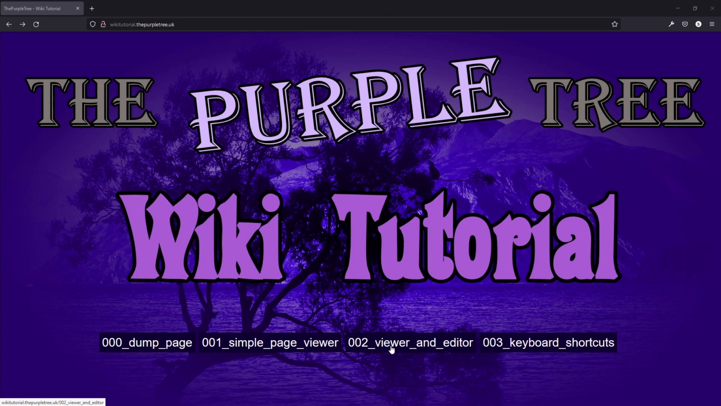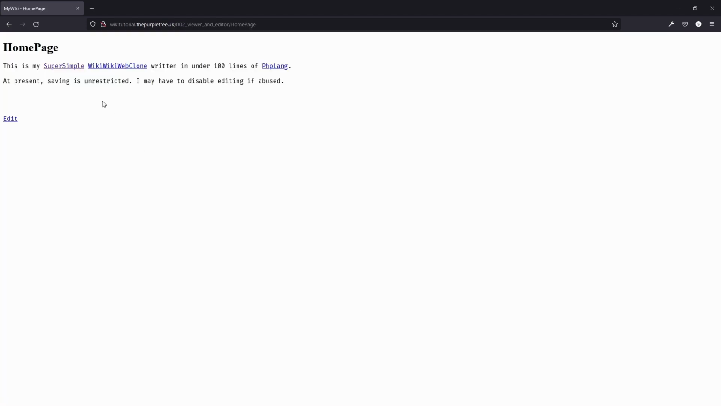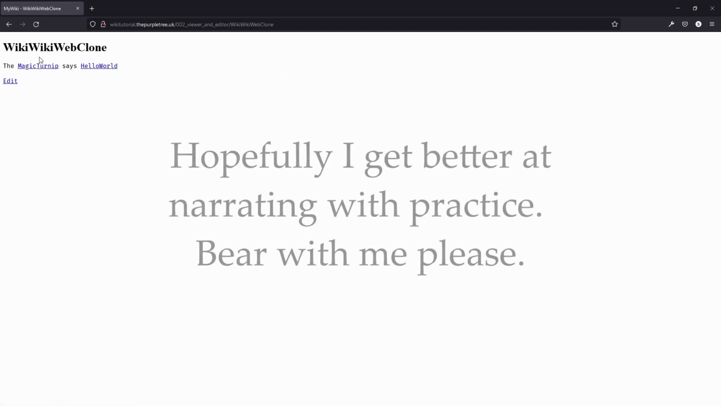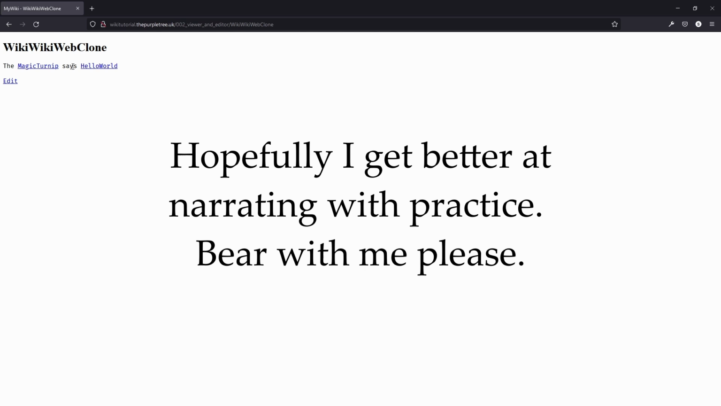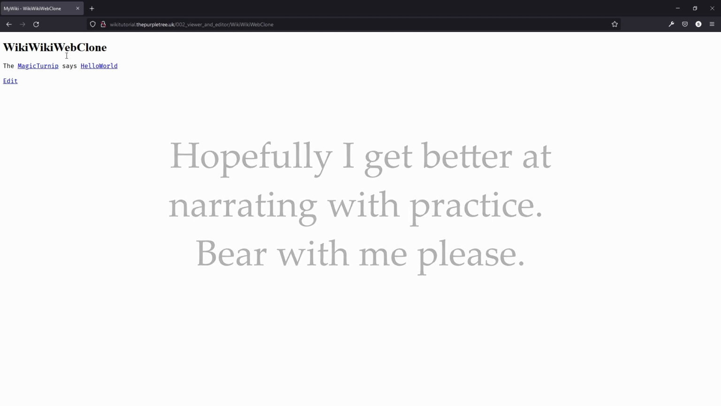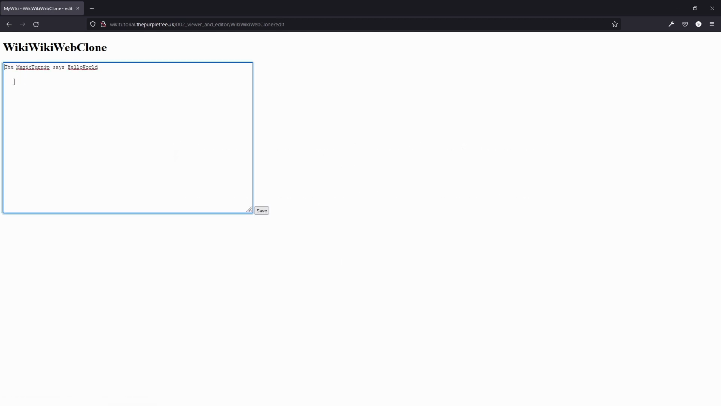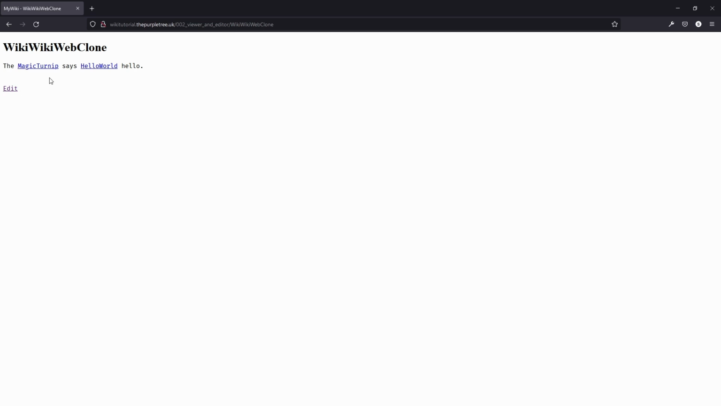The wiki looks like this. You've got simple wiki words, which have 2 or more capitals. They link to pages which have the same name as the wiki word, and you can edit them with an edit button and save them, and that's about it.